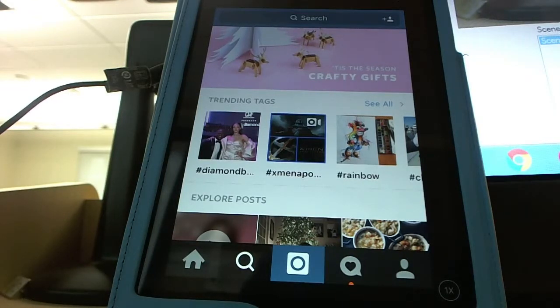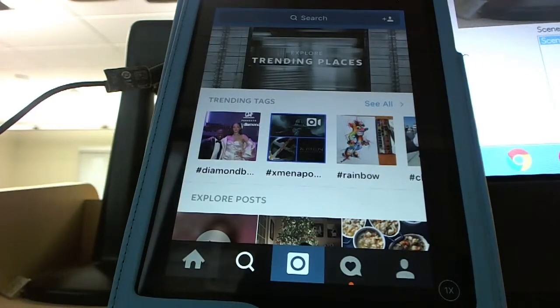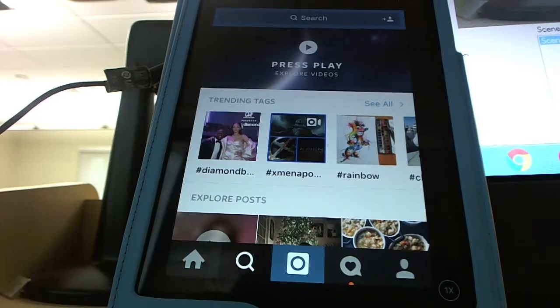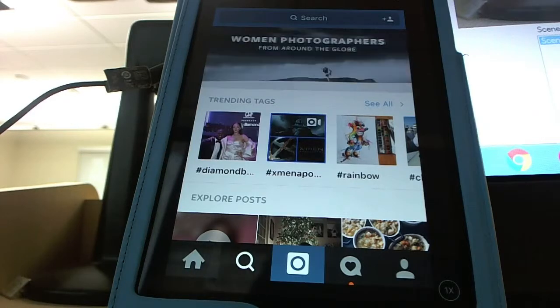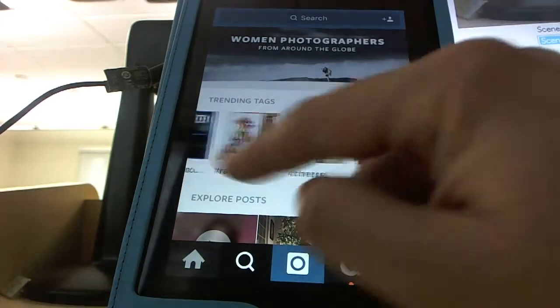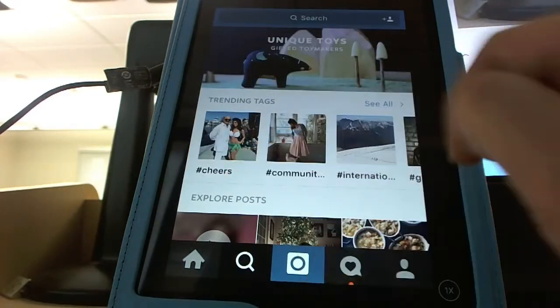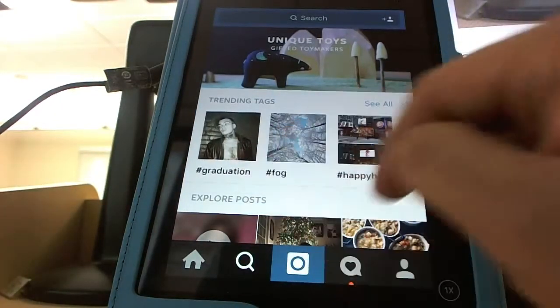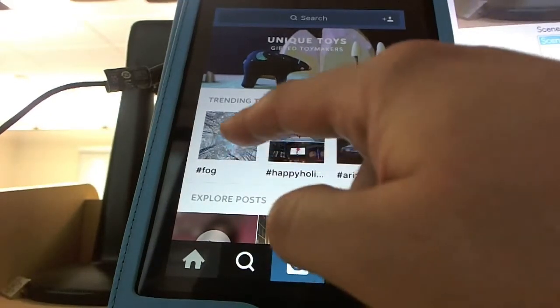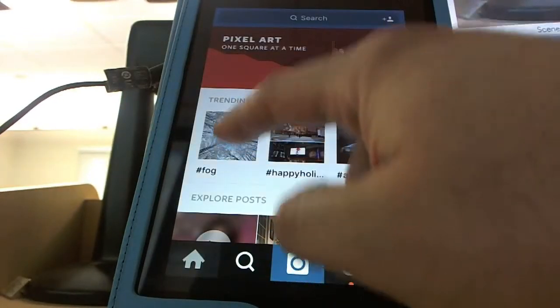You're trying to please too many people. You're trying to reach too much of an audience by putting lots of hashtags. Even though you have up to 30, it's a little bit better to be more judicious, 3, 5, 10, maybe. But up to 30, you might be using a shotgun approach. Trying to hit too many, you don't quite land. So here, hashtag cheers, hashtag graduation, hashtag fog. So if I'm looking at a particular hashtag, I can tap that.